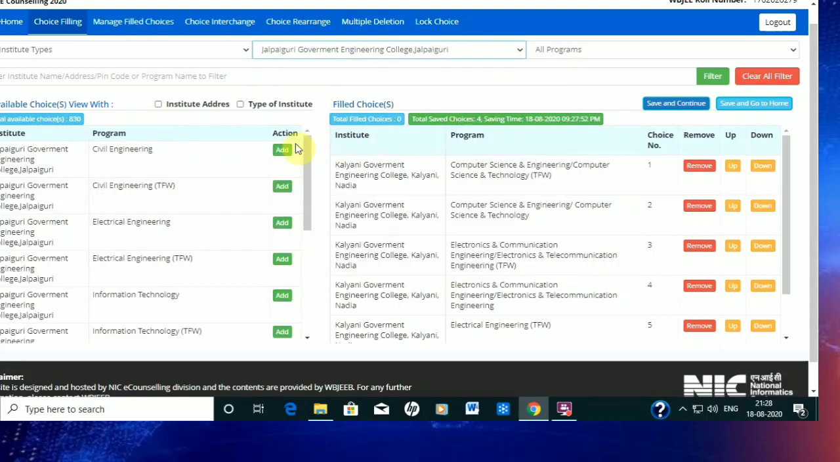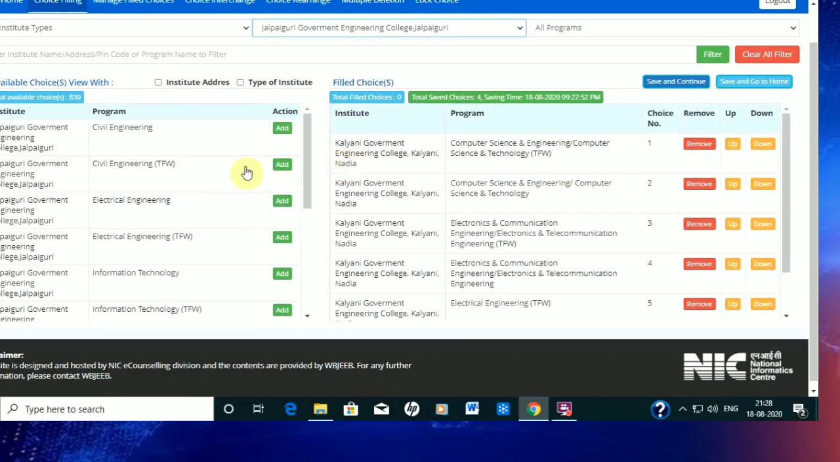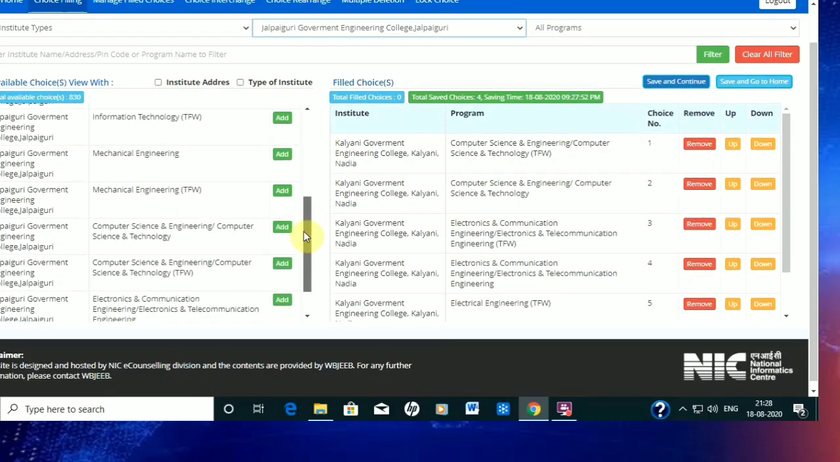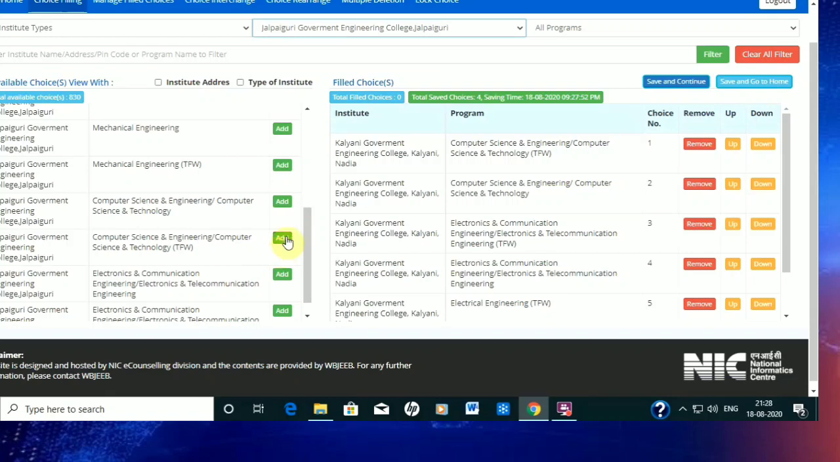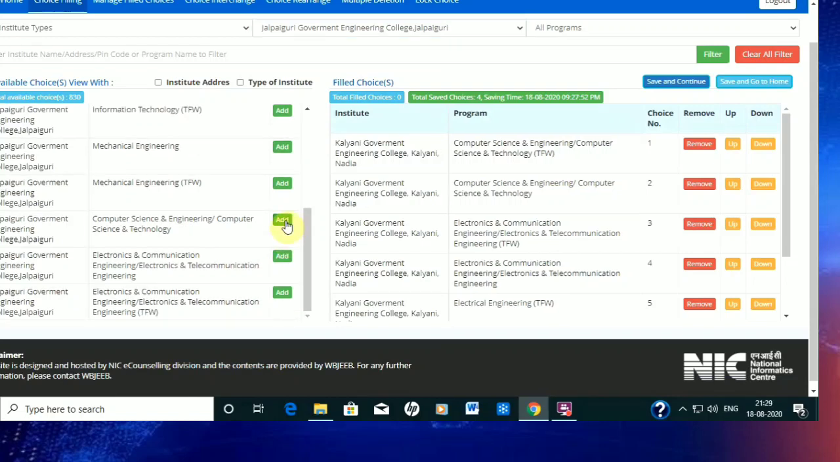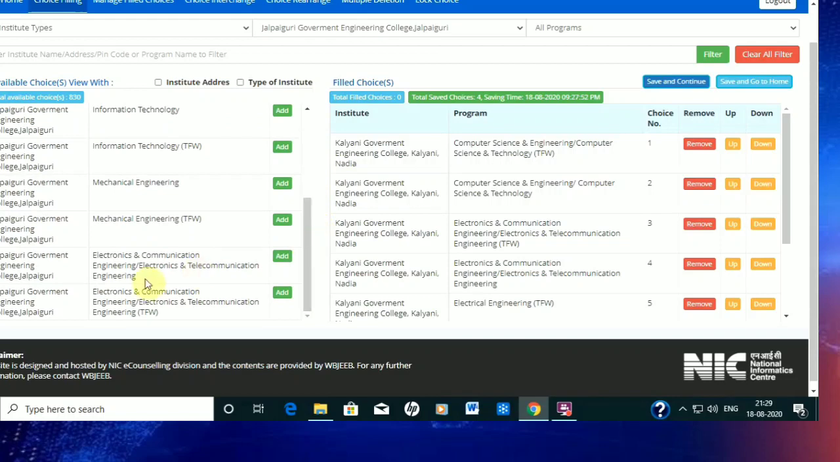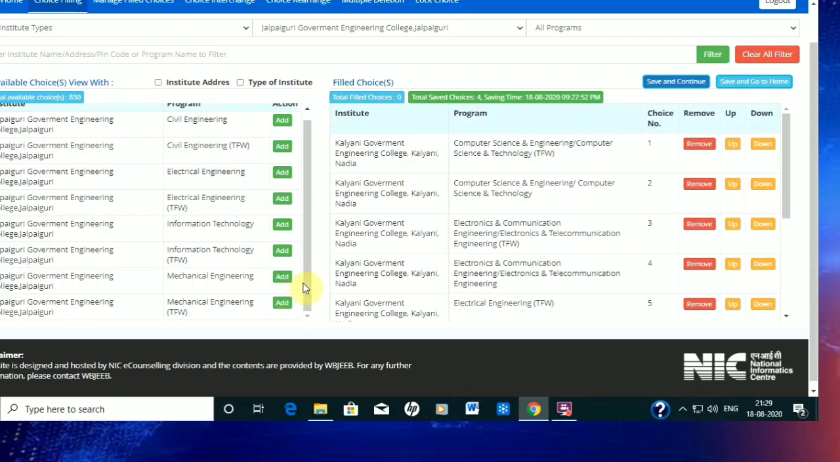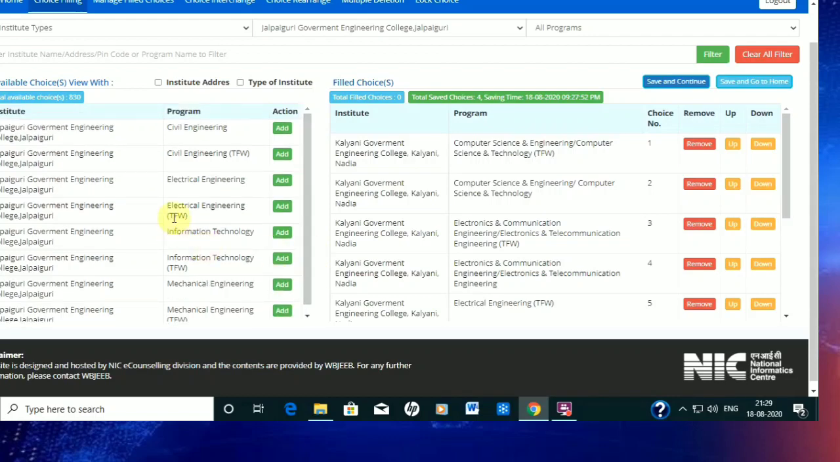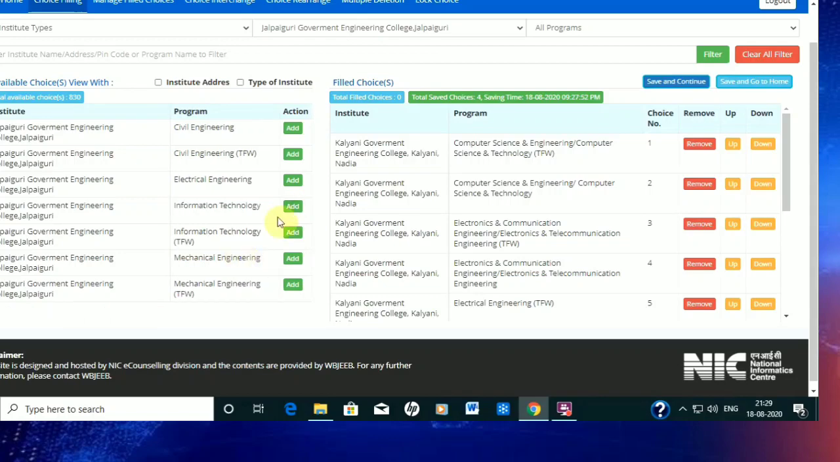So let us click this, and again we come up with this one. What is your first choice? Your first choice is computer science. So again we'll start this way, computer science TFW, then computer science without TFW. After that, what was your choice in the previous college, that is Kalyani? The second choice was electronics. So again the same thing here, we'll go for electronics with TFW, and then electronics without TFW. Next was electrical. So again we'll do this, electrical TFW, and then electrical.